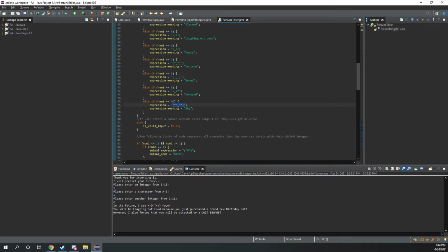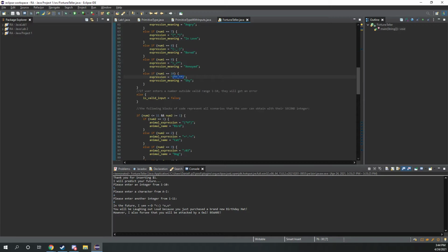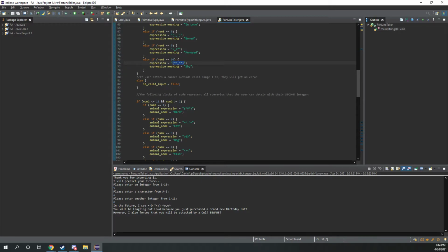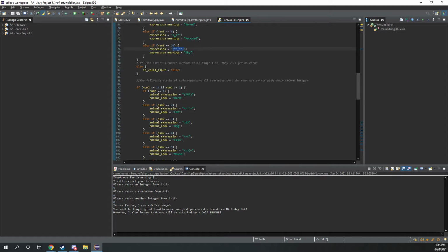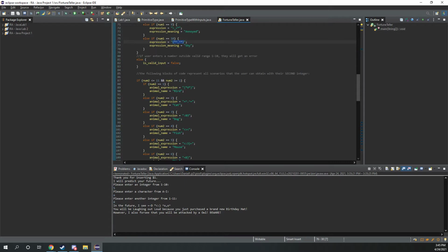So our second sequence of selection statements represents the scenarios that the user can obtain with their second integer input, num2. So now we check this one's valid range. Is it within 1 through 11? The first one was 1 through 10. This one is 1 through 11 because we have an extra scenario in this one.